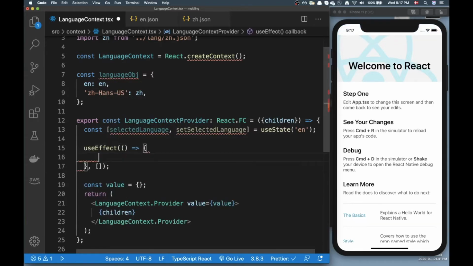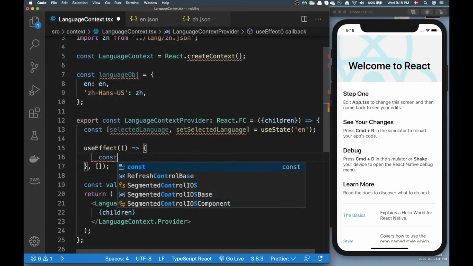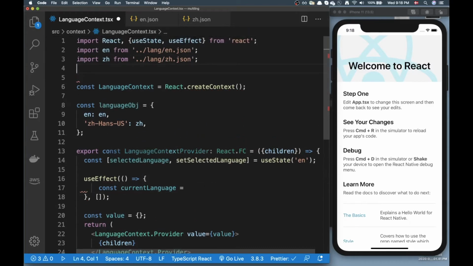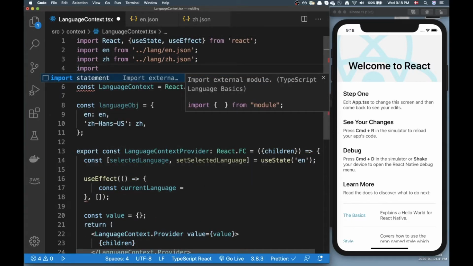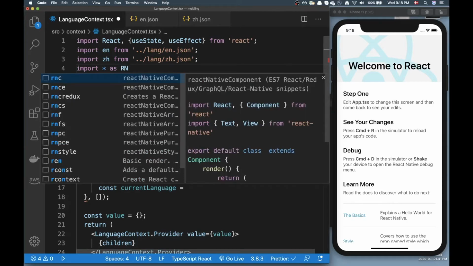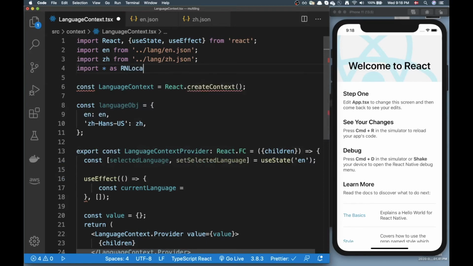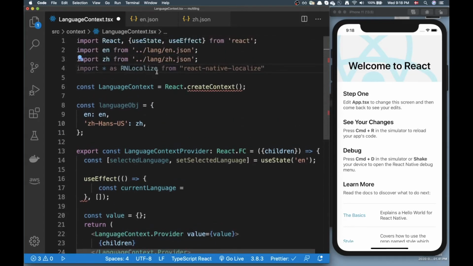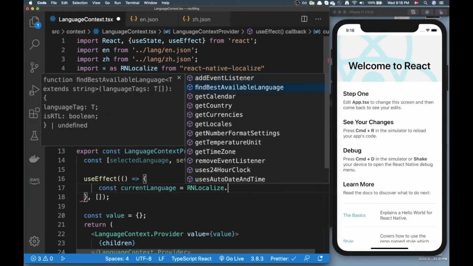Alright, looking good. Now in the function body, first of all, I want to grab the language of the phone. And to do that I'm going to use the package we added in the beginning. So I'm going to define a variable called current language, and I'm going to go up here and import my localized package. So import everything as rn localize from React Native localize. When I've got this object, I can call a method on it called findBestAvailableLanguage.